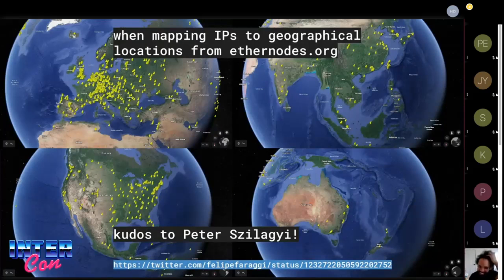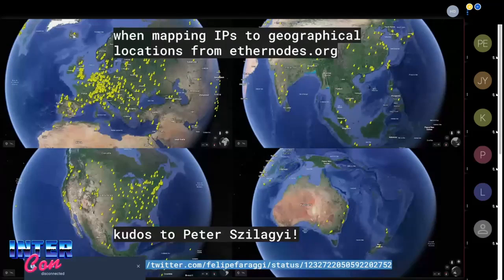On the previous image, it's spread out, like we can see in Europe especially. We get a very uniform area of different cities that are actually running nodes in the world.